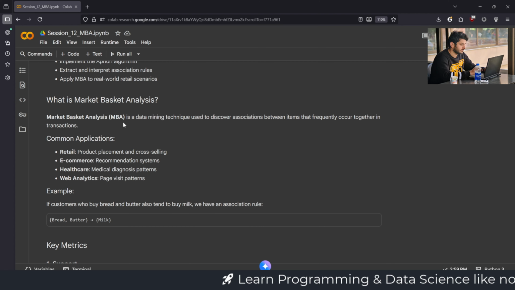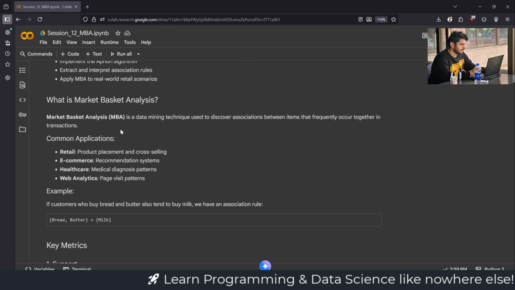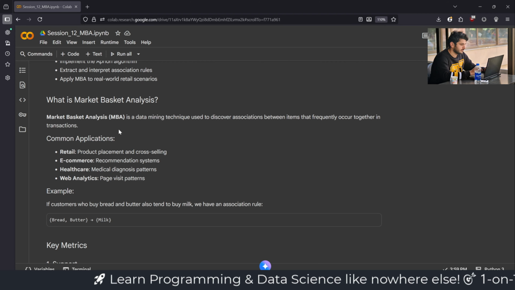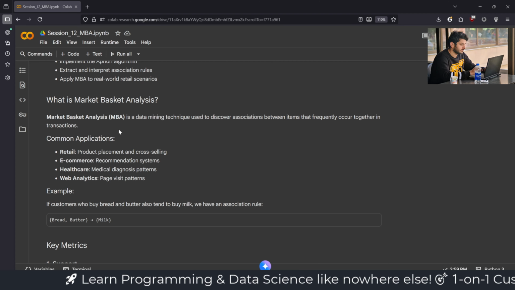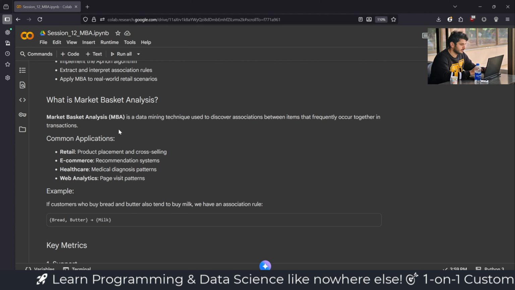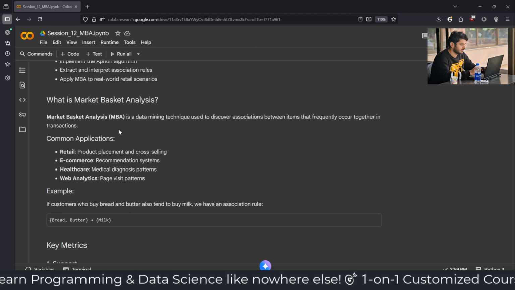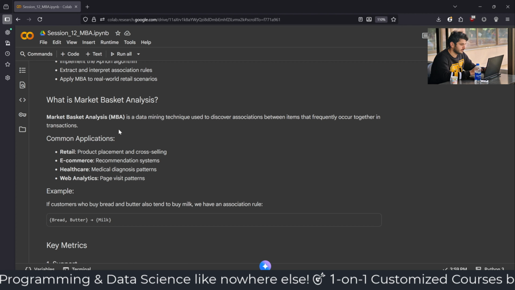Now, MBA is basically a data mining technique used to discover associations between items that frequently occur together in a transaction. So what we're going to do is identify the items that most likely get sold together. And when we have these items, we are just going to place them together in our stores, and they will increase the sales on auto.